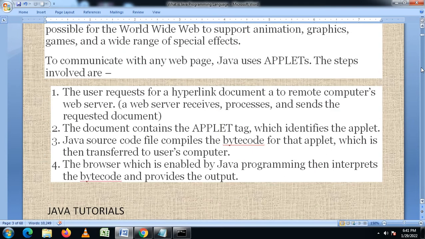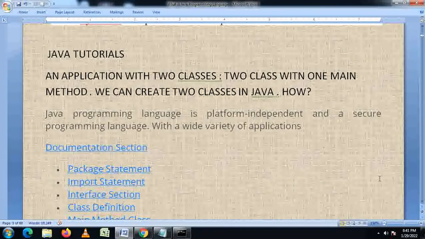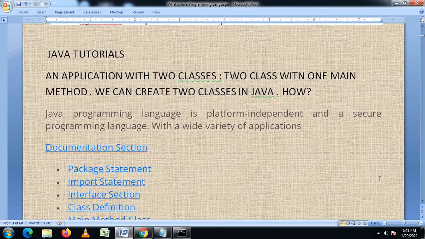Some steps are involved. First, user requests a hyperlink document from a remote web server. Second, document contains the applet tag. Third one, Java source code file is compiled to bytecode for that applet, transferred to the user computer. Next one is Java browser, which is enabled by Java programming, then interprets the bytecode and provides the output. So next discuss about, already we discussed two class files. So now Java programming language is platform independent and a secure programming language with a wide variety of applications.